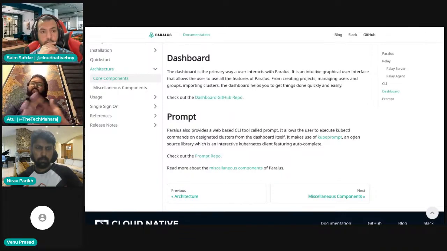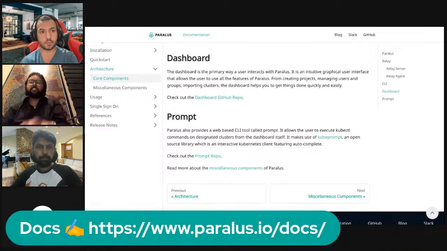And then you have CLI, which is a command line tool where you can interact with Paralus. Dashboard is the Paralus dashboard that you use. And eventually we have the prompt, which is basically the web-based CLI. So that's where you just connect to your cluster and run the commands. So this is a very high level overview of the core components of Paralus.